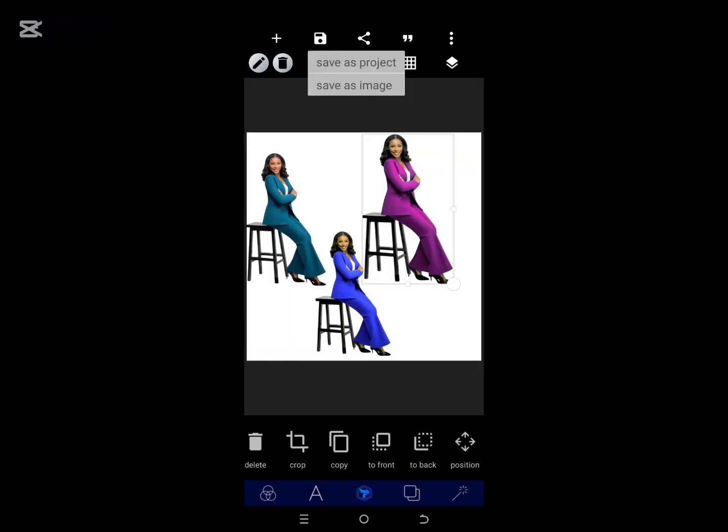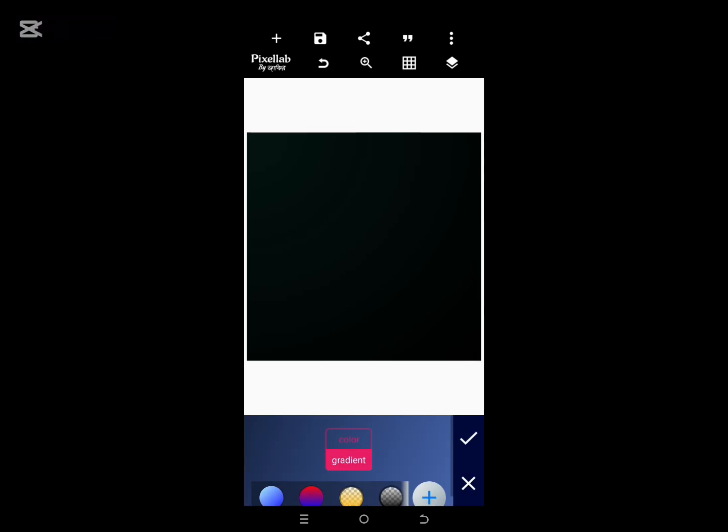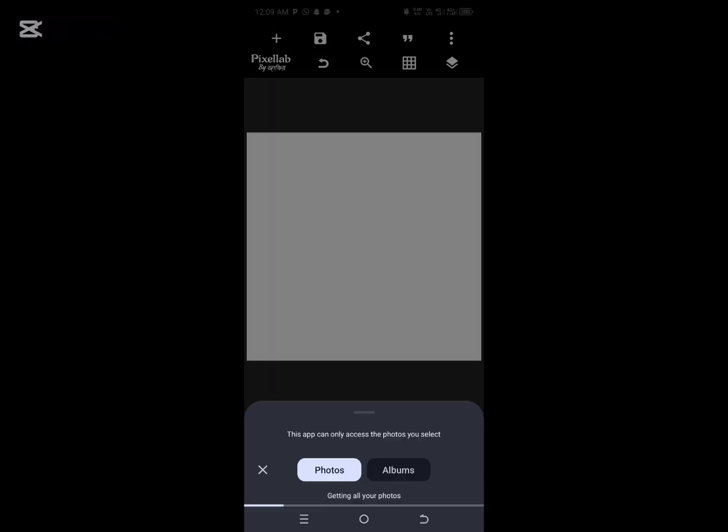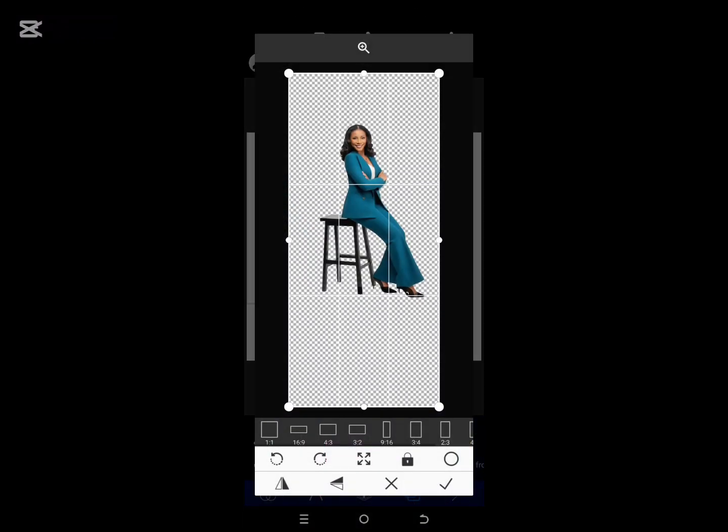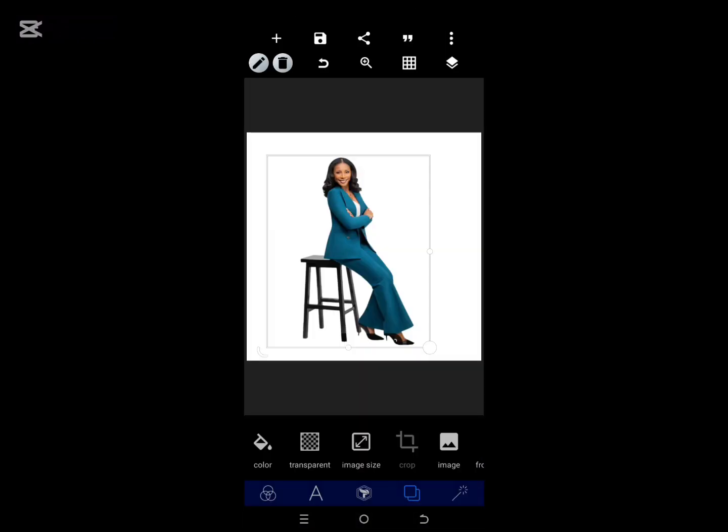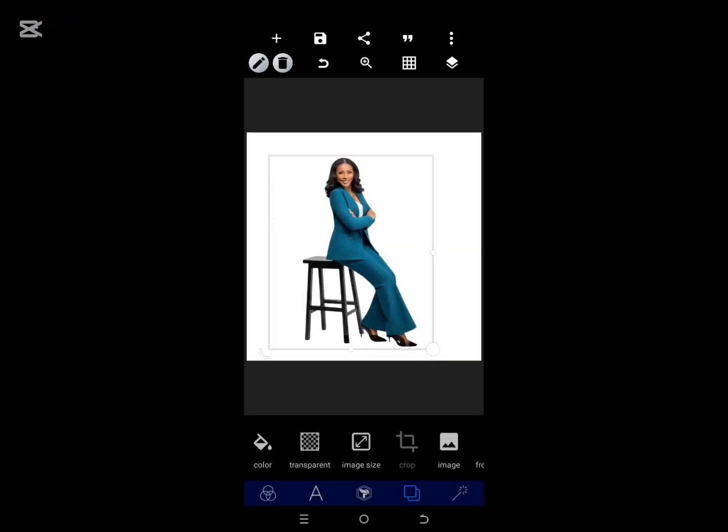Very simple. Okay, to repeat this whole process, we are going to select a different model to show you that this works. Click on your plus button and select your model. With this fine lady, I'm going to change her clothes from this to my desired color.